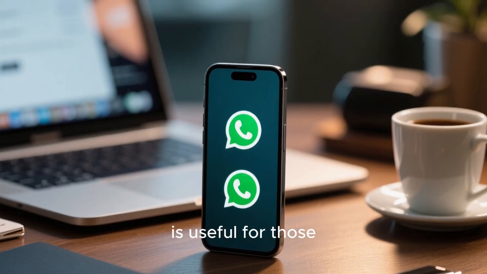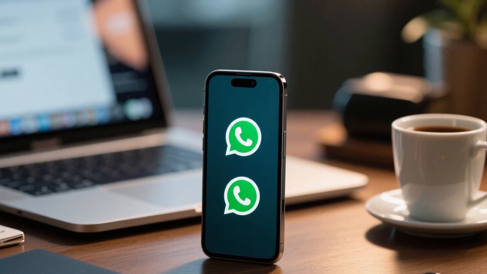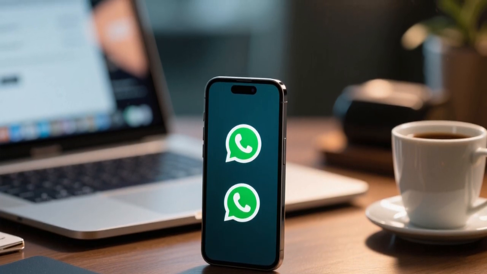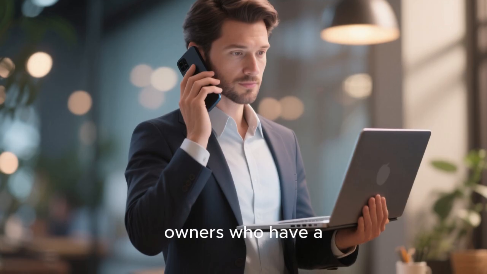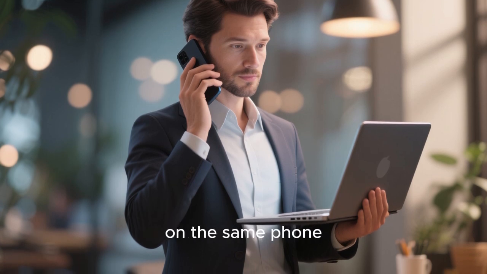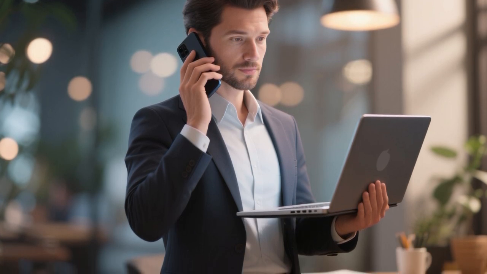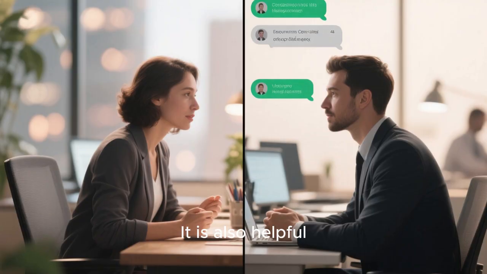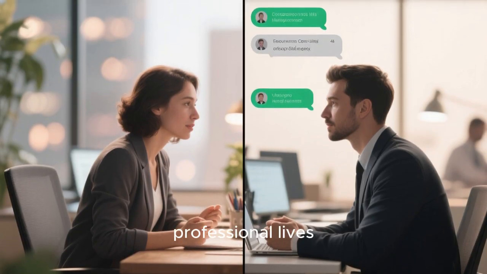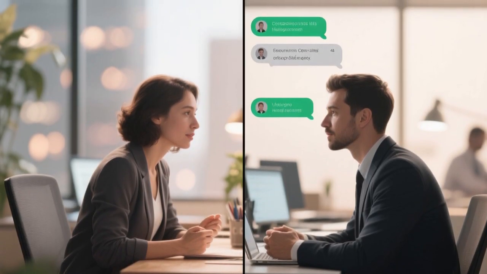Using multiple WhatsApp accounts on a single phone is useful for those who have two phone numbers and only have one phone, such as business owners who have a separate business line or individuals who have personal and work accounts on the same phone. It is also helpful for those who want to keep their personal and professional lives separate.